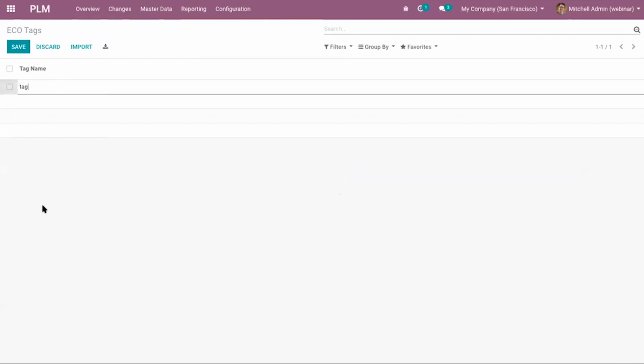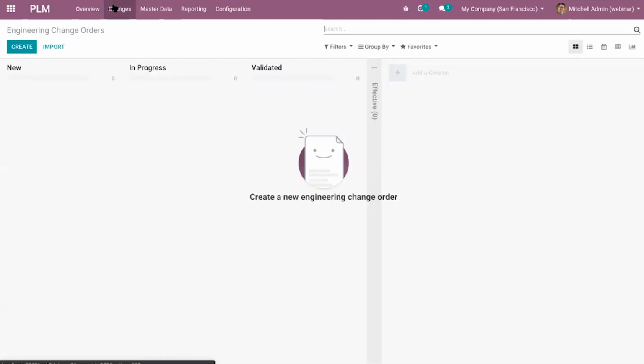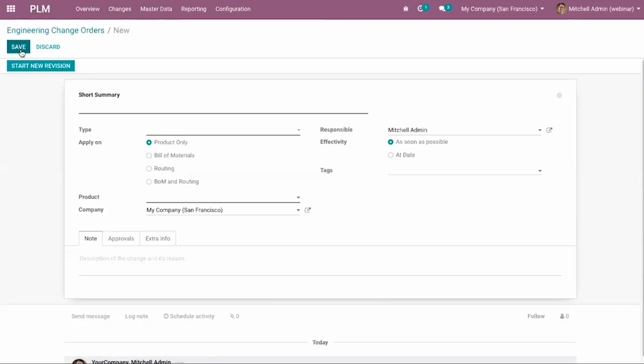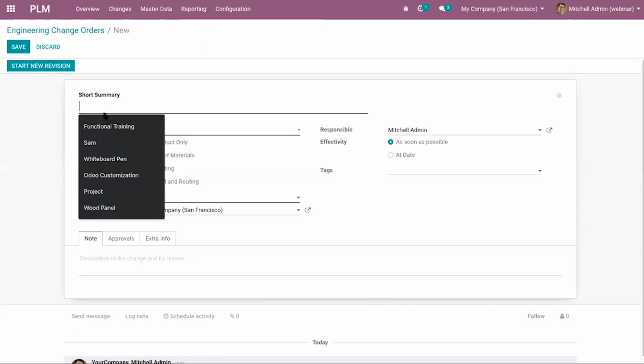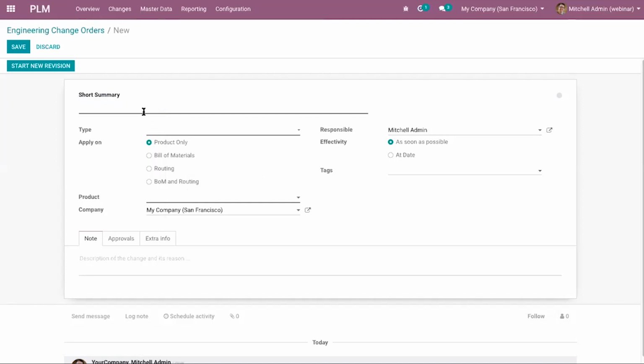So it is easy for you to search and easy for you or your employee to understand the details. So let's create a test one. Then we have a type. So already we discussed. Then we have apply on: product only, bill of material, routing, BOM, routing.